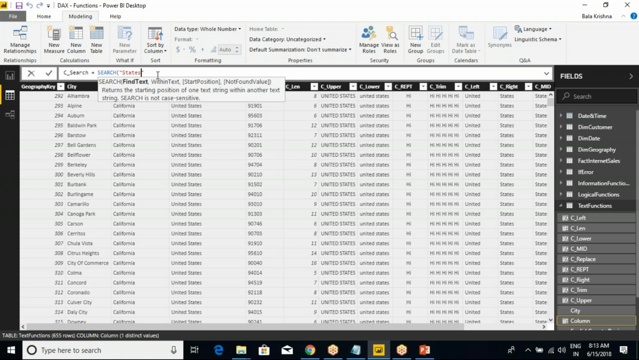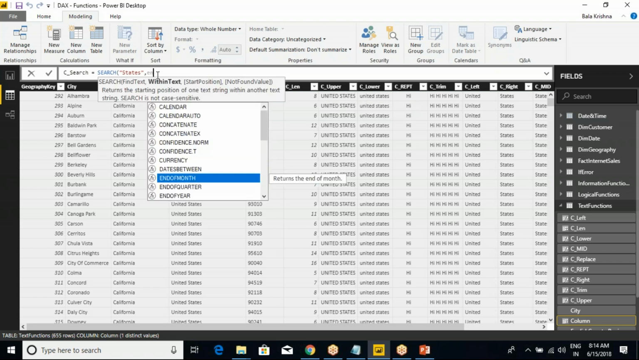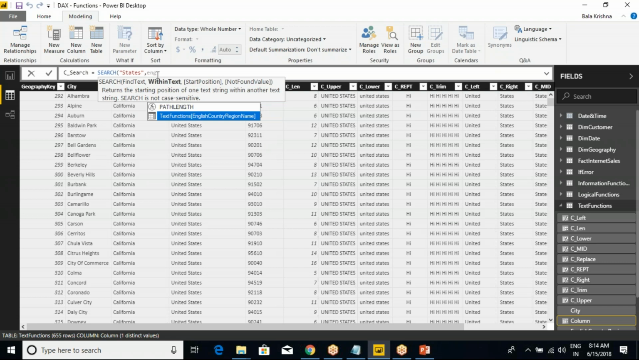Okay. United States. Yes or no? I think yeah, we'll go with the whole string and comma. Where is the within the text means where you are going to look into the English country region name and what is the starting position. Start from the beginning, whole column it will take it. Okay, and if not found, what do you want to print?